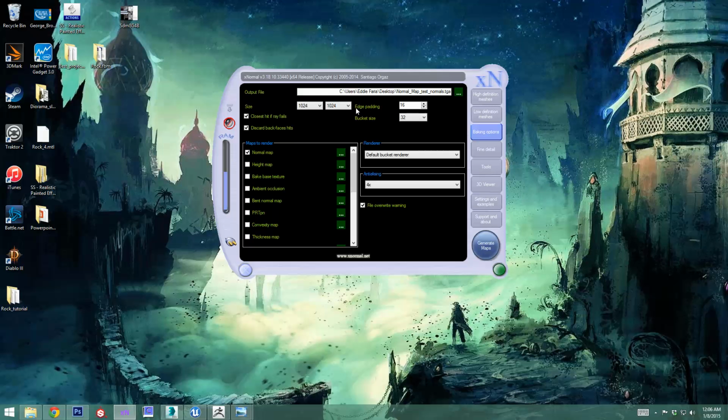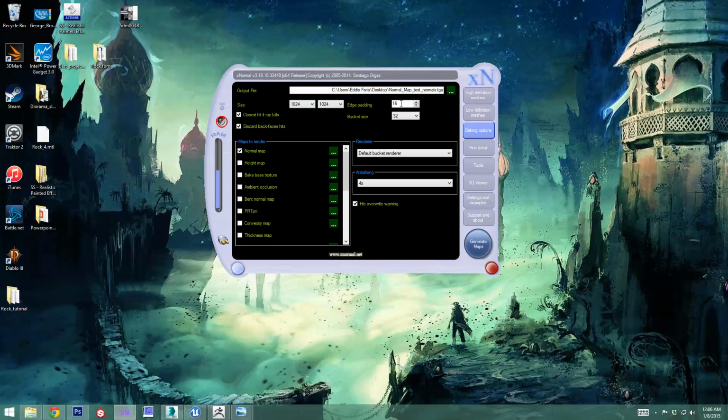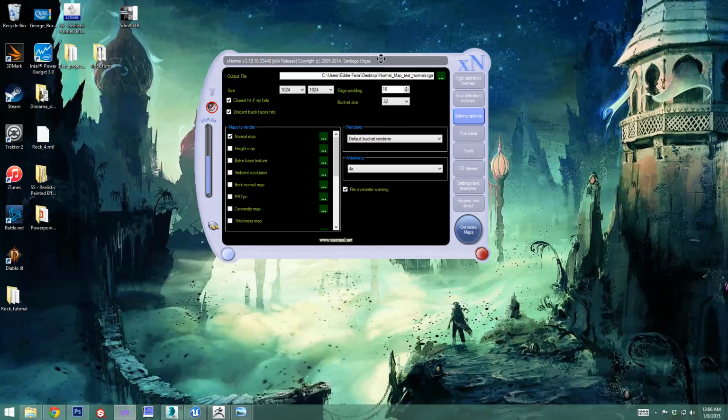Something to be aware of is this edge padding, and edge padding is just like the padding in 3ds Max, and right now it's set to a default of 16. I find it's a little bit too high, but we're just going to leave it for now. So what we're going to use is the renderer. We have 3 different renderers here, and some of these are experimental. Some of them are really good for ambient occlusion, but the default bucket renderer is good for normal maps.